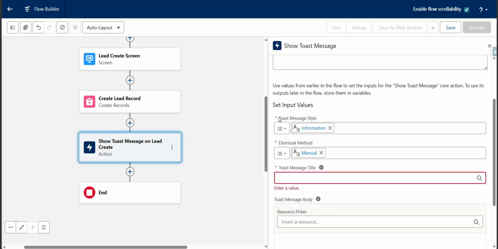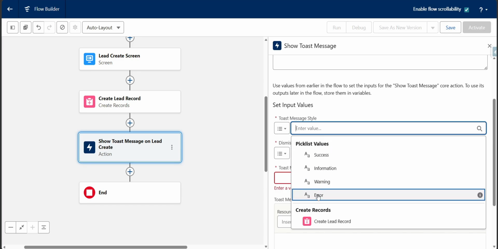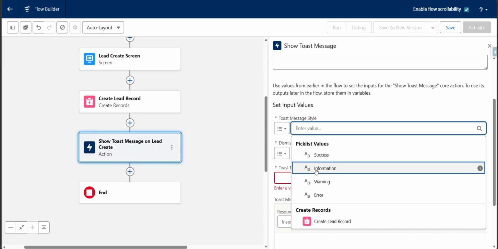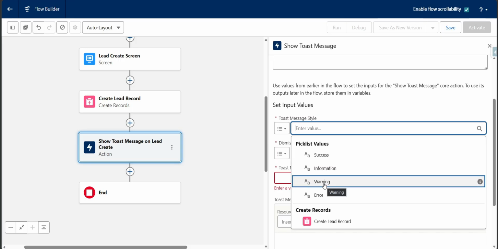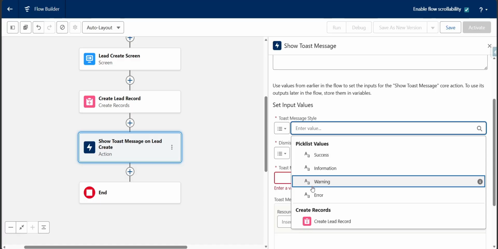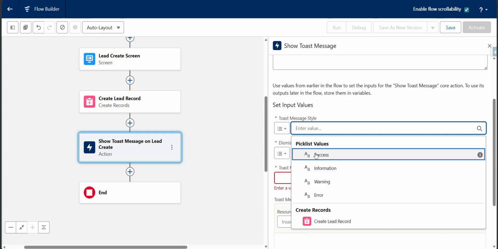And as I mentioned, for toast message style there are four message styles available: success, information, warning, and error. On success we can see a green banner pop up, for information a gray banner pops up, for warning we see a yellow banner, and for error we can see the red banner. So for the requirement purpose we choose the proper toast message style.